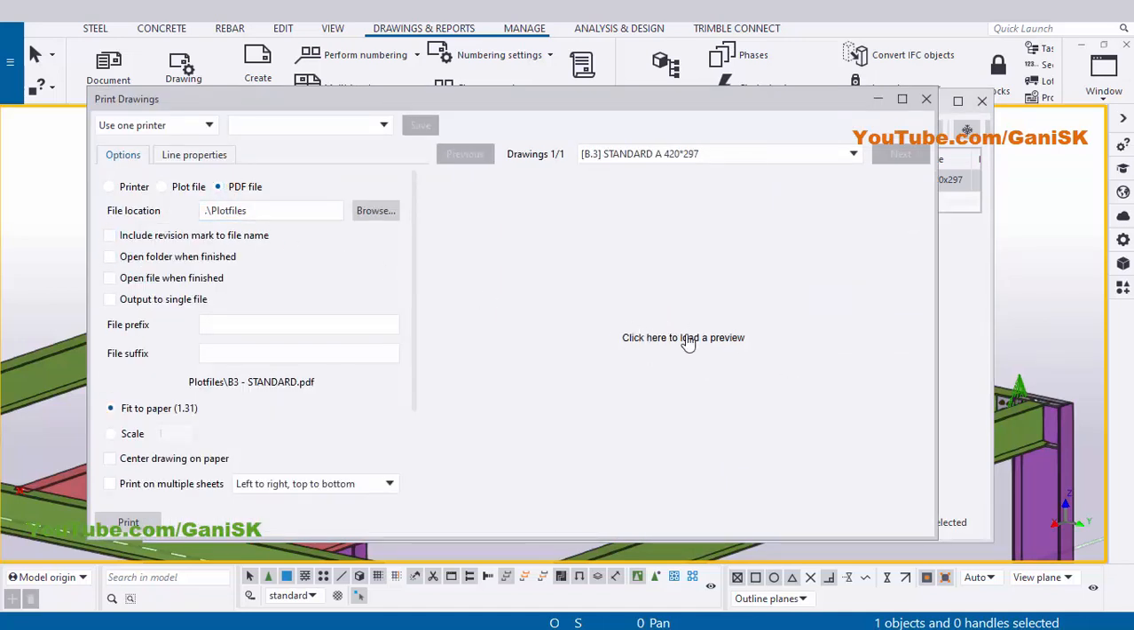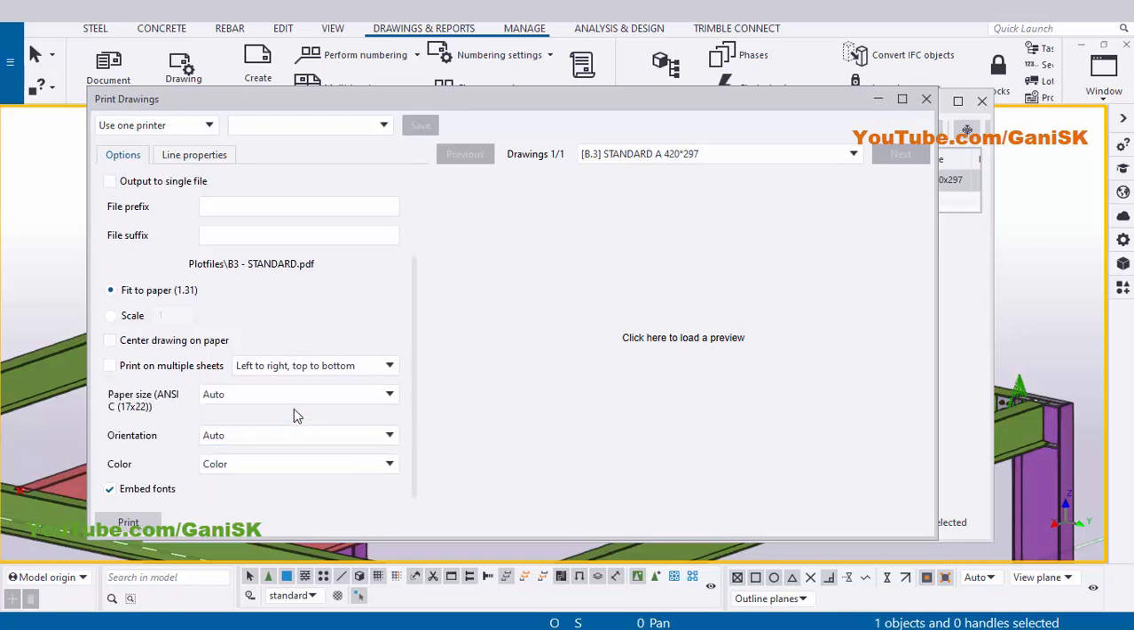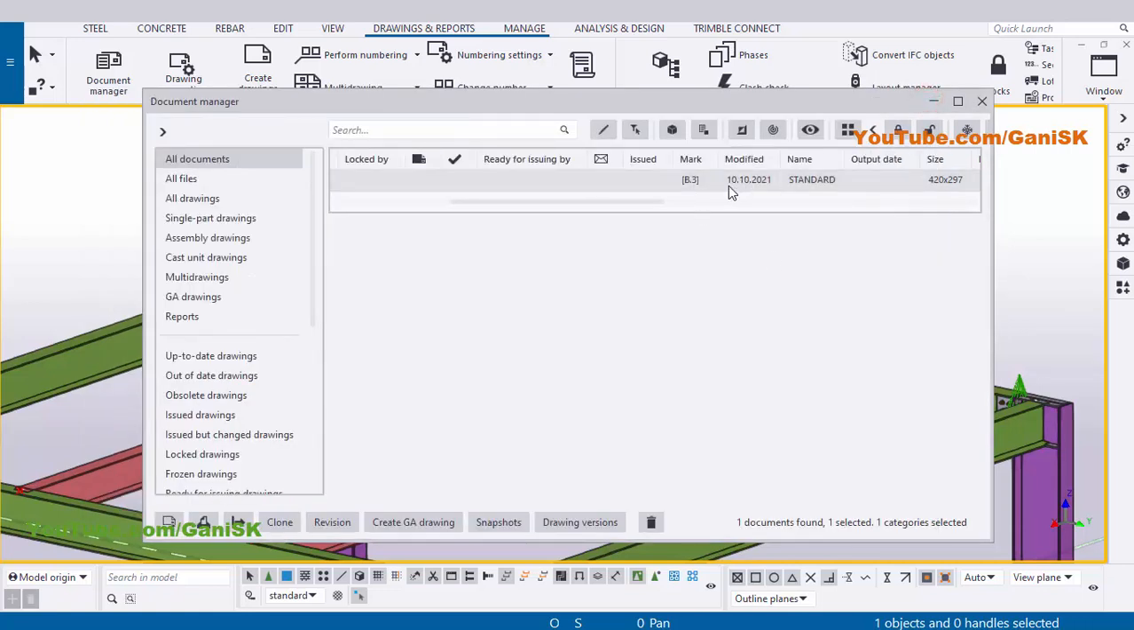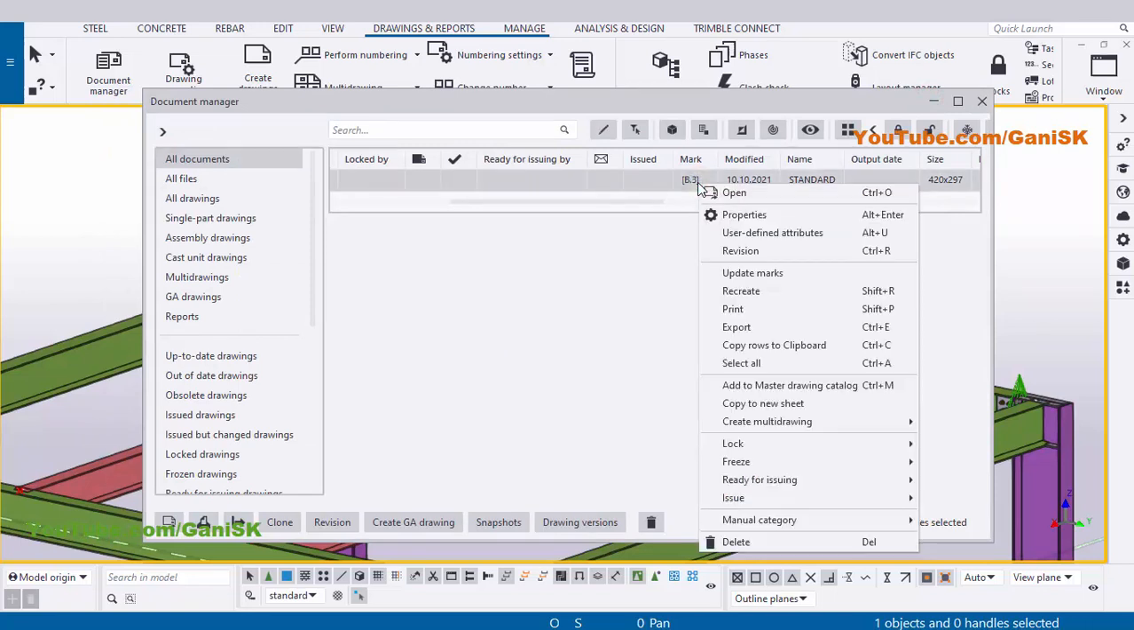Now click on here to see the preview. Now select this option, open folder when finished and scroll it down. By default you will get color print. If you want to create black and white, then click on here and select this black and white. If you want to create in color print, then select it and click on print to convert this drawing into PDF. Now close it.